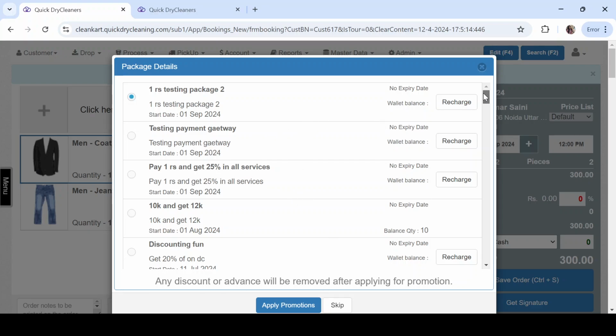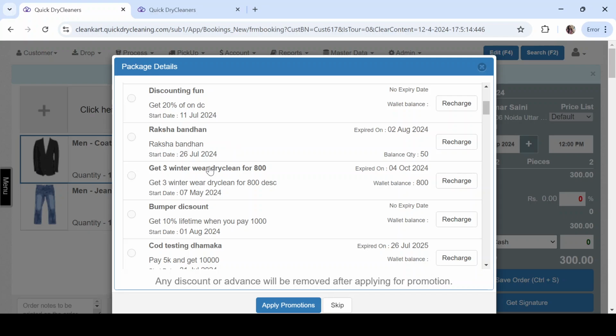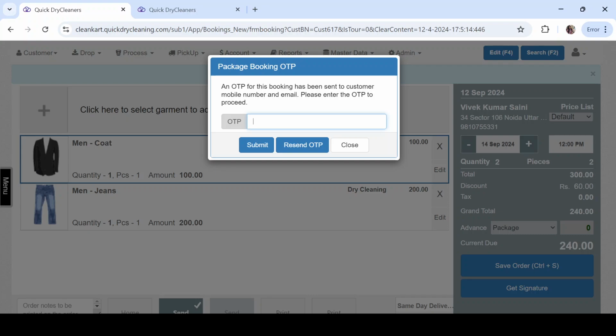I have the option to apply the packages here. Let's apply one of the packages. As you can see here, it is giving us an option to enter the OTP which has been sent to the customer's mobile number. Once we enter that, we have the option to process this order.